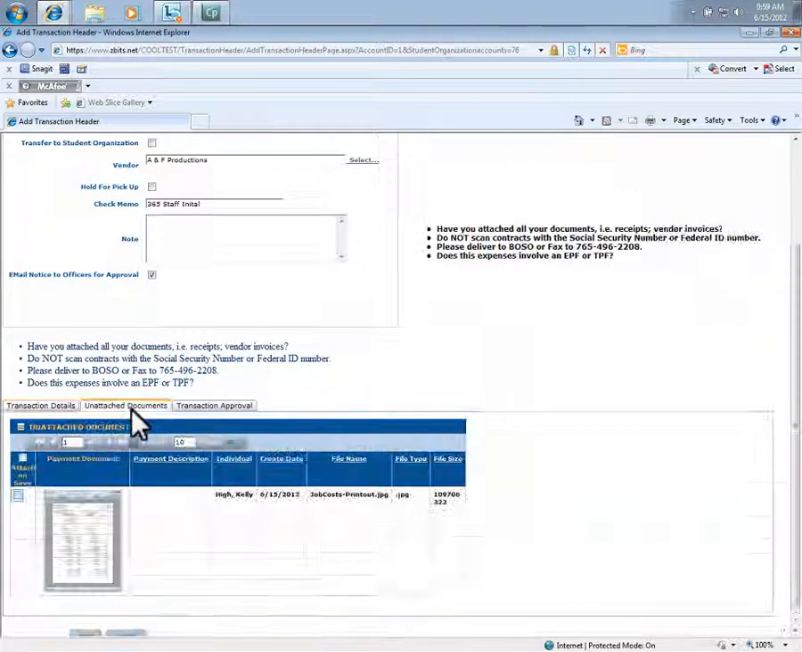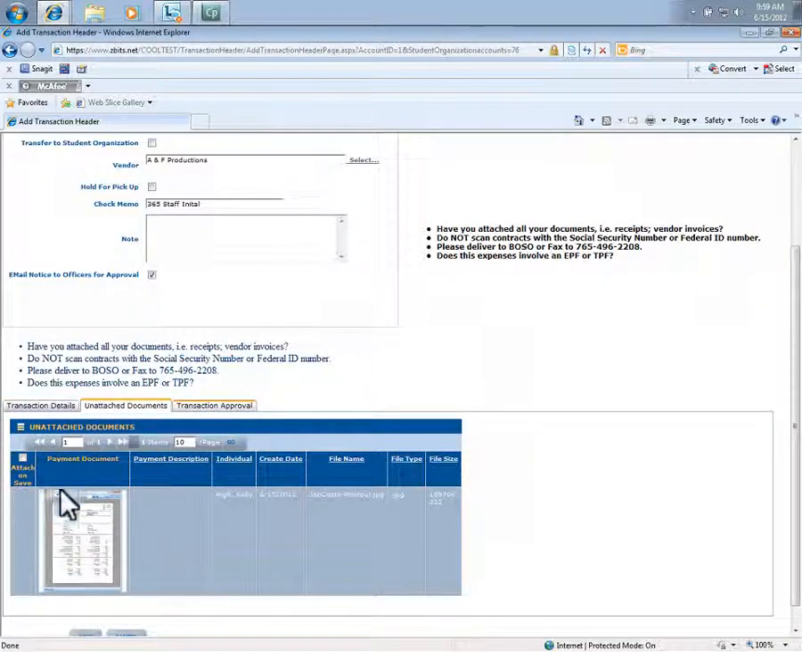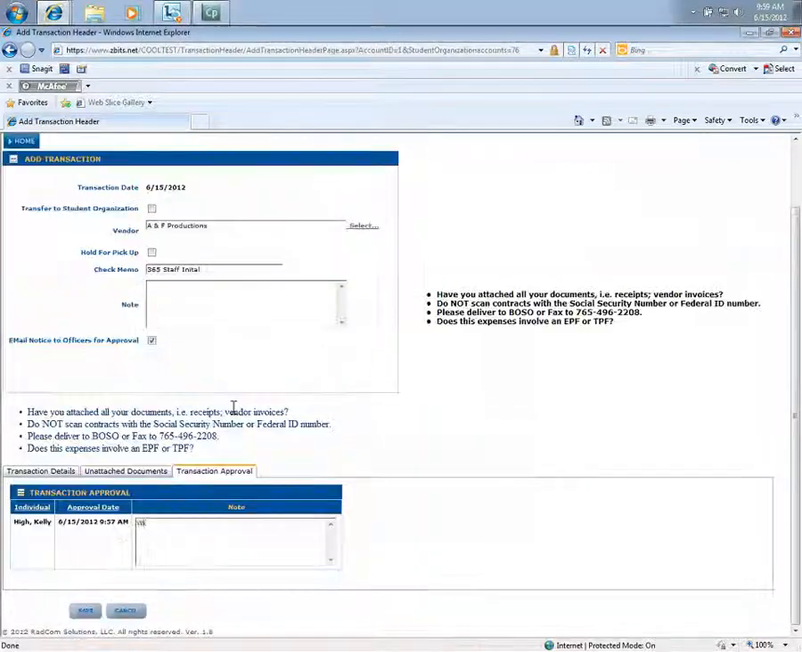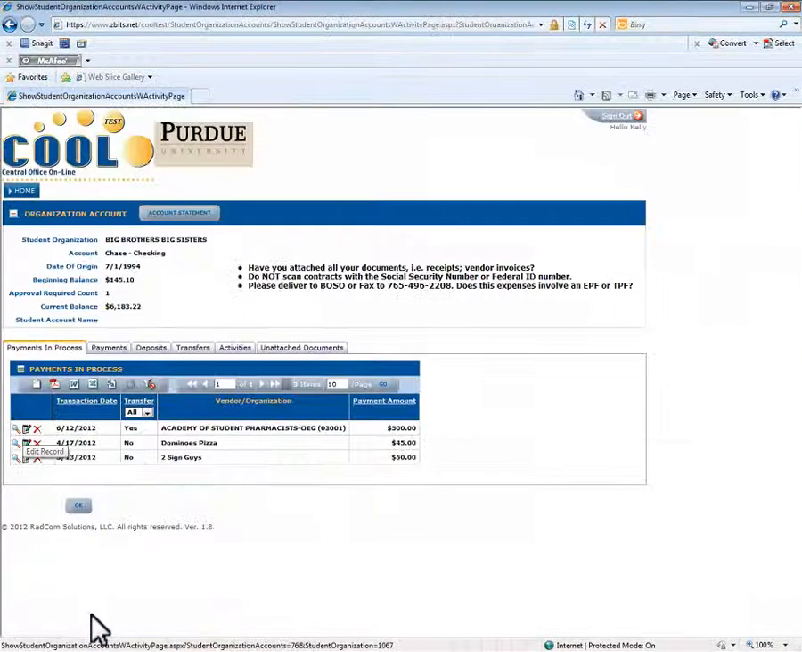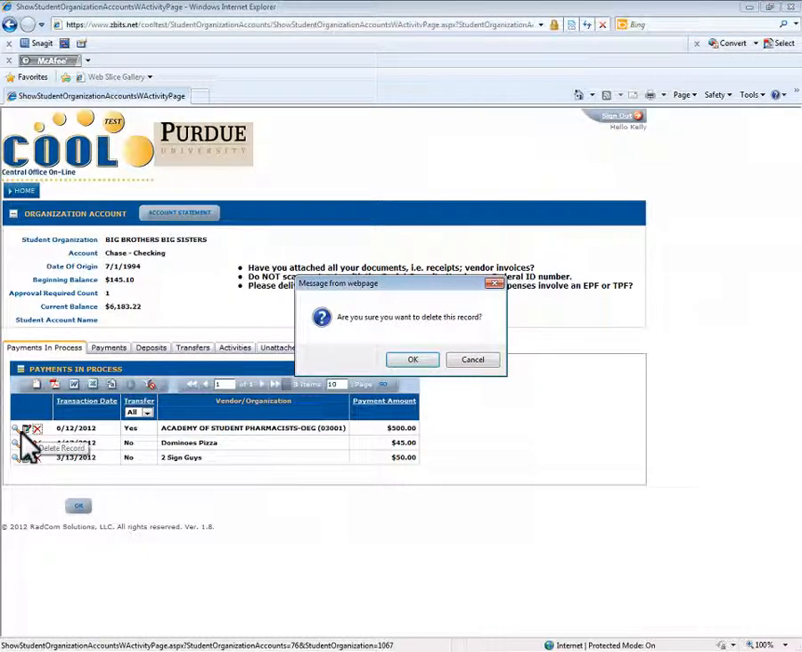Over at the Next tab, we want to choose the document we want to upload by selecting the box. On the last tab, Transactions Approval, you can add any notes regarding the approval process to this transaction. By clicking Save, we attach the document and save the payment information. We are then brought back to the Payments in Process tab. These icons in the margin are only visible to the author of the transaction, who has the option to edit, add, or remove any payments in process.